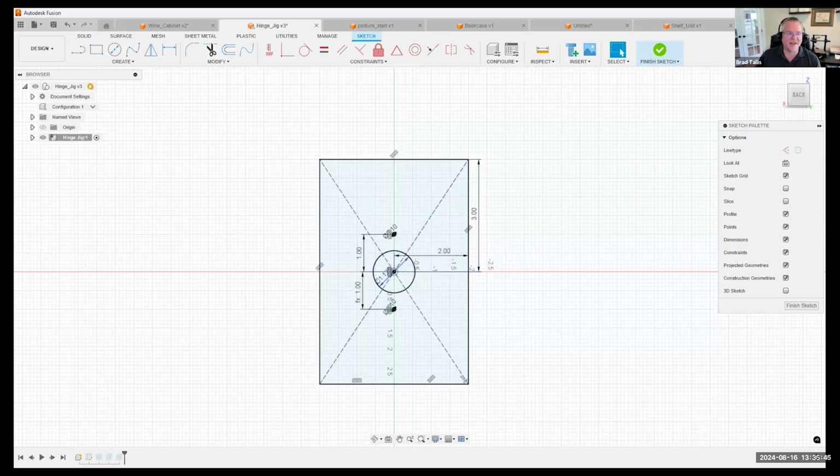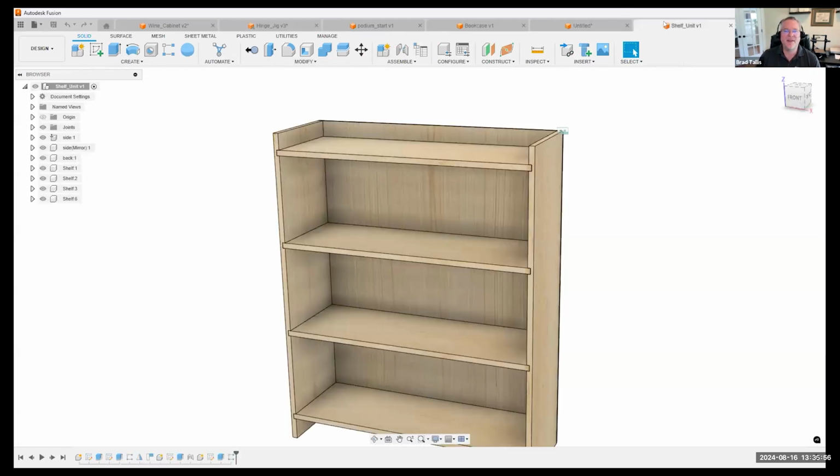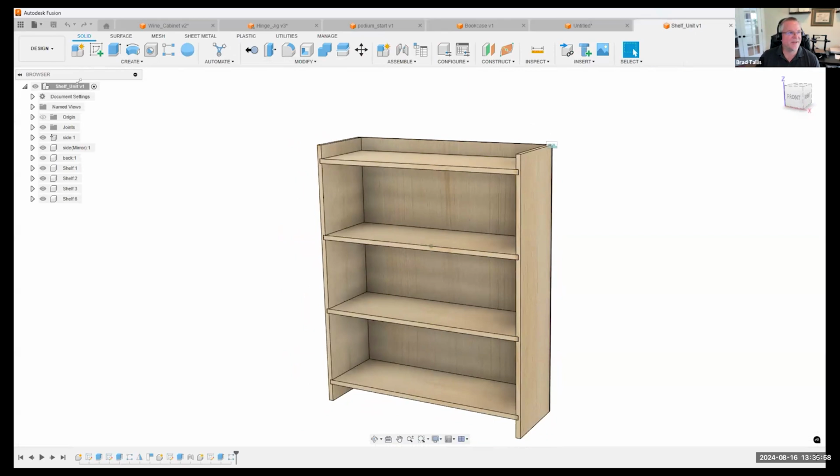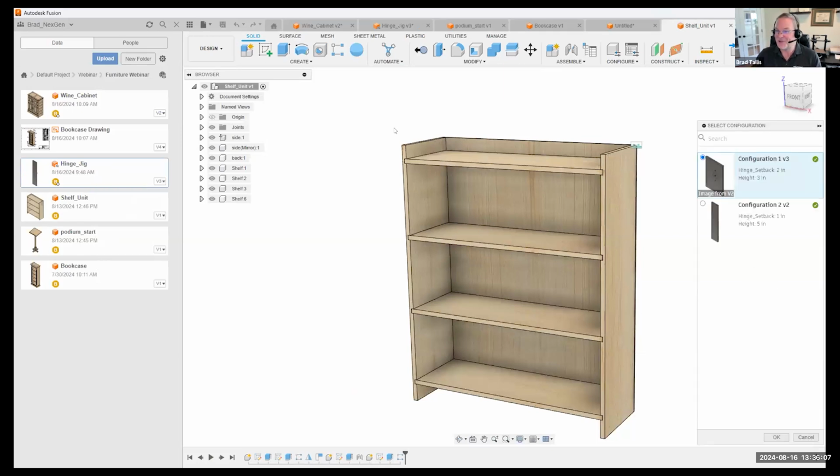And you'll notice everything has a dimension to it and all that kind of stuff. So fully constrained. And then I use that to extrude this now, and I just saved it out as a hinge jig. Then what I can do is on my design here, I'll just insert this hinge jig into my current design. Now, what I didn't show is I actually have configurations on that jig, and I'll go back and show this. But you'll notice I have two separate configurations.